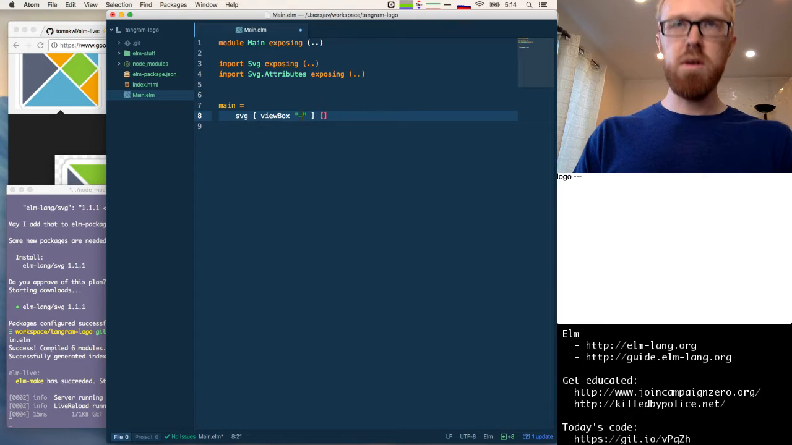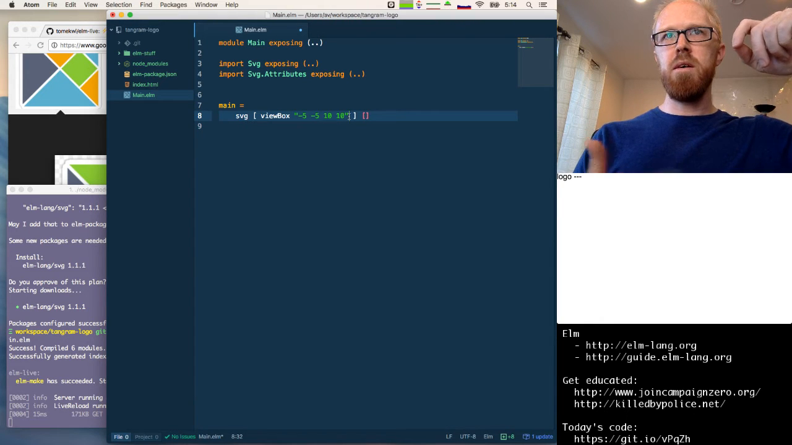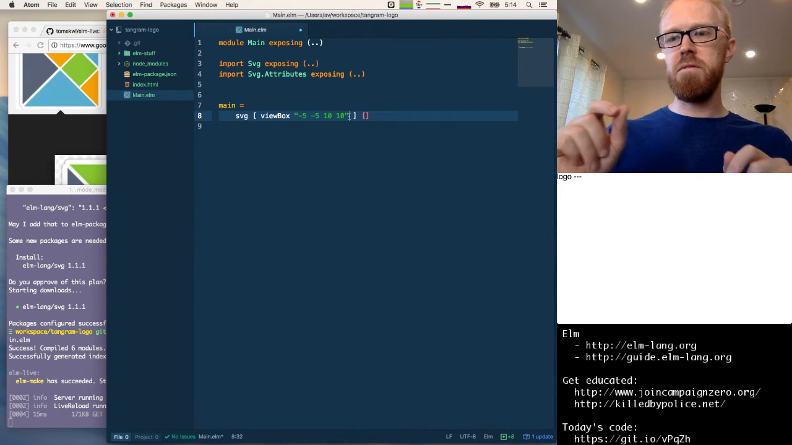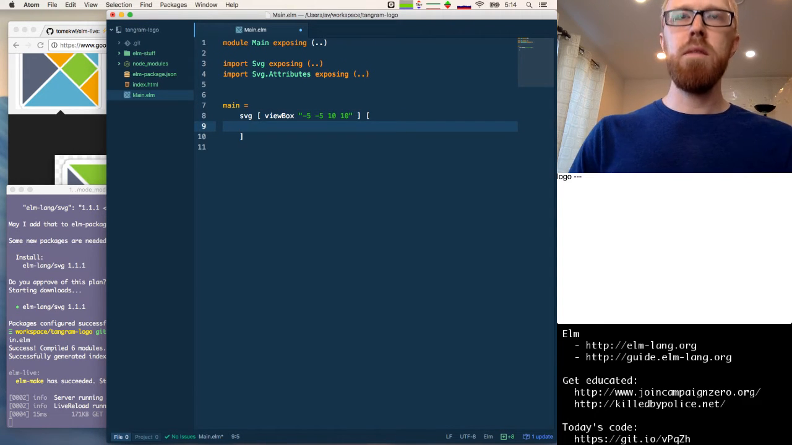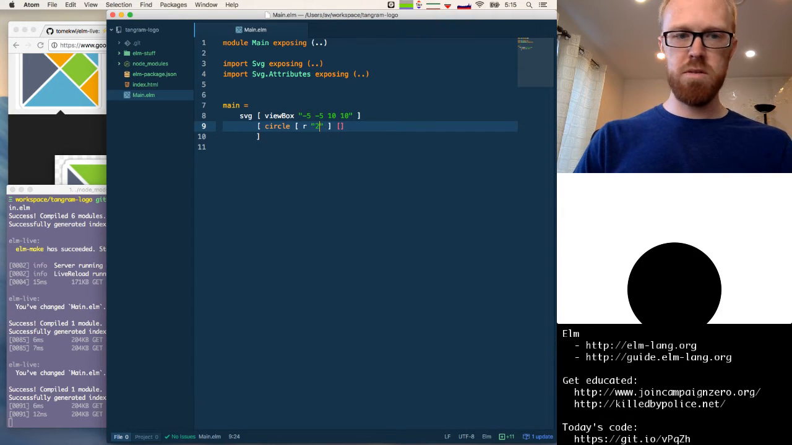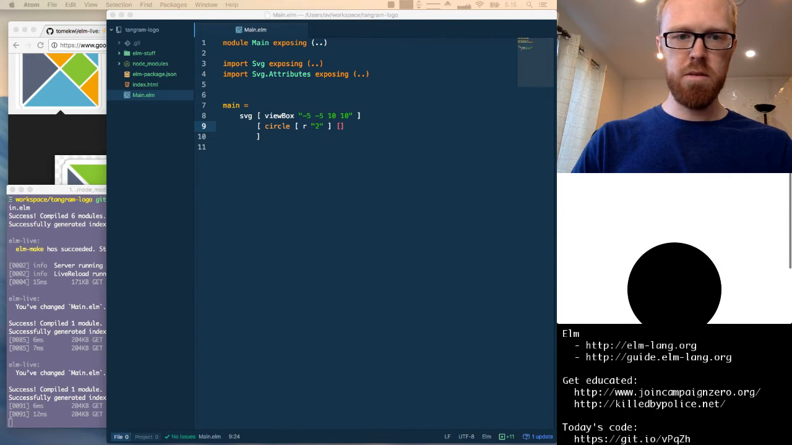So I'm going to do -5, -5 as the corner and a width and height of 10. This is going to give us a virtual coordinate space that we can draw on, and the visible space in that coordinate system will be from -5, -5 to 5, 5 in the other corner. And then in here, let's just put a circle for the moment. The basic thing we need for a circle is the radius. I'm going to make a radius of 2 units. And here is our drawing. Great.